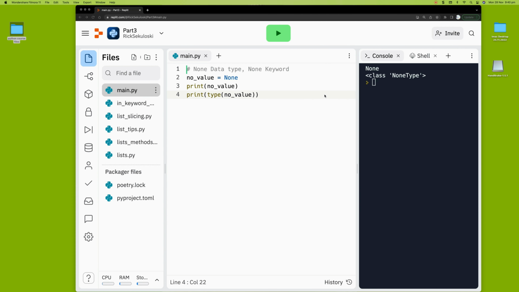In JavaScript, we do have null, like this, null and none, but here we do have None only, okay?